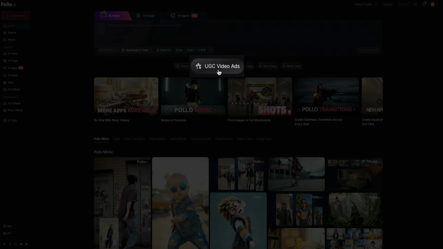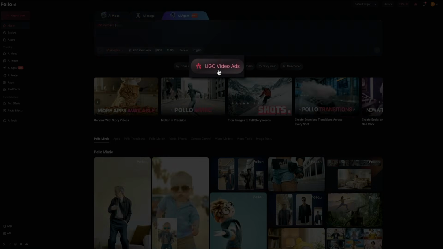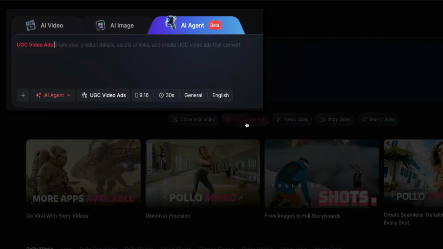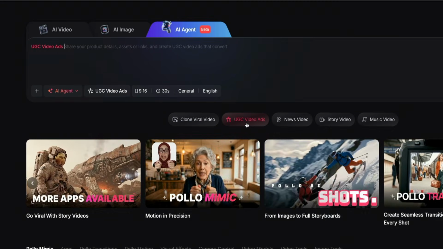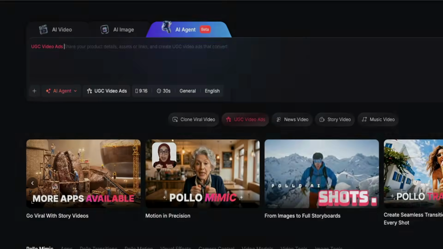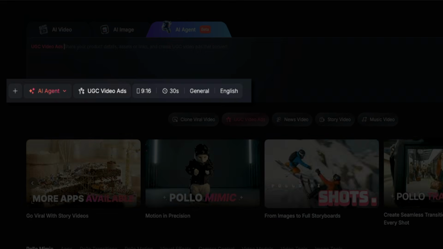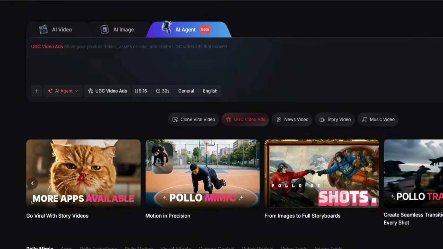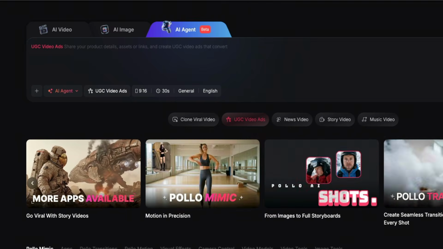This will let us create an influencer-style vertical video, great for social media and mobile devices. And that takes me straight into the AI Agent tab. Again, you could see along the bottom there, it's defaulting to the 9:16 vertical, 30 seconds, general platform, and English. Those are all adjustable settings, but for now, I'm keeping the defaults exactly as is.